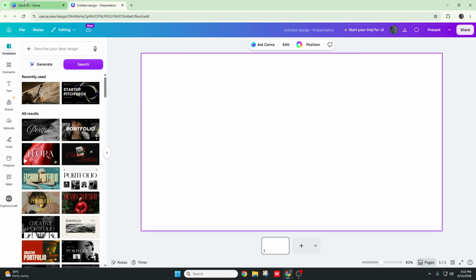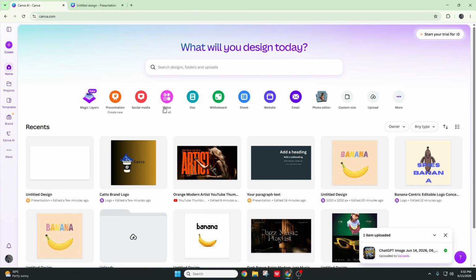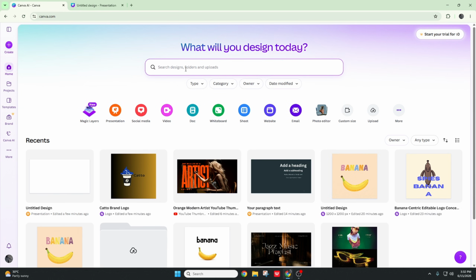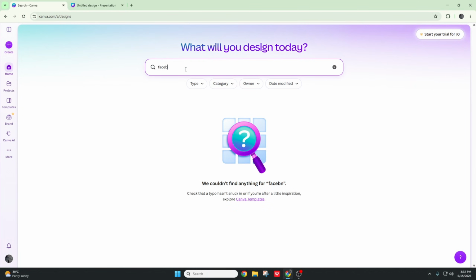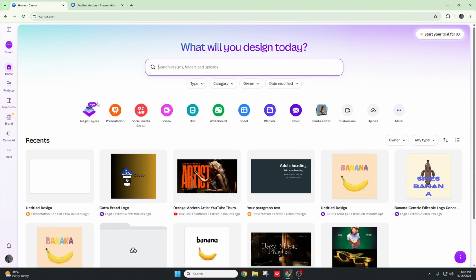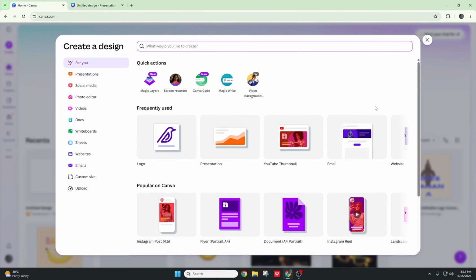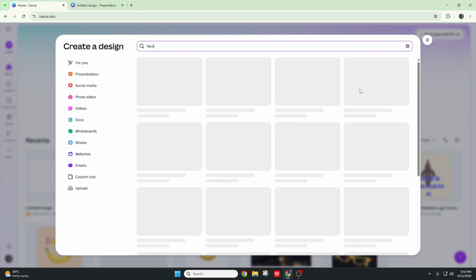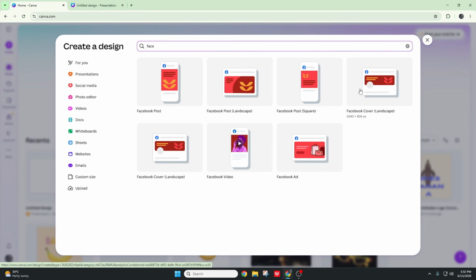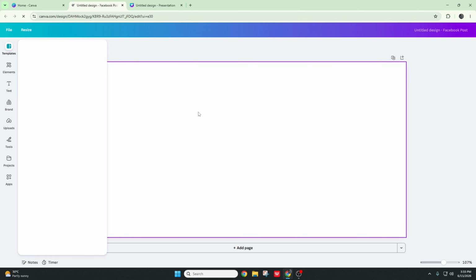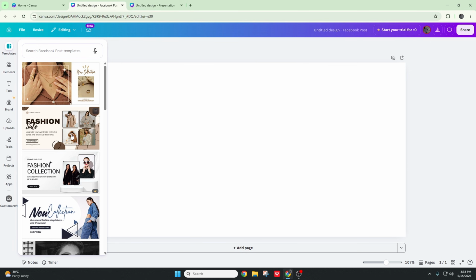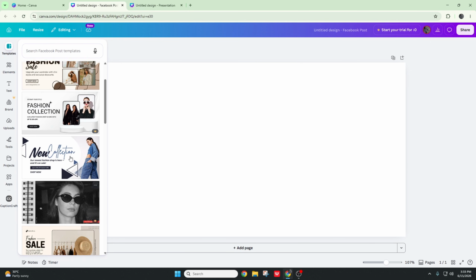Now let's go to template. We have selected presentation, so you're going to be selecting whatever you want to create. If you want to create a Facebook post, you can just come here and write Facebook post. Sorry, this is home. You can come here and search for what you want to create, and this will give you a blank template, and then you can start editing this blank template, and they will give you a lot of suggestions as well, a lot of template suggestions which you can use.